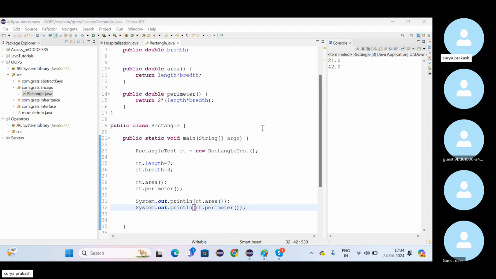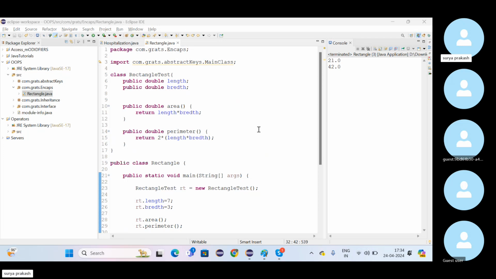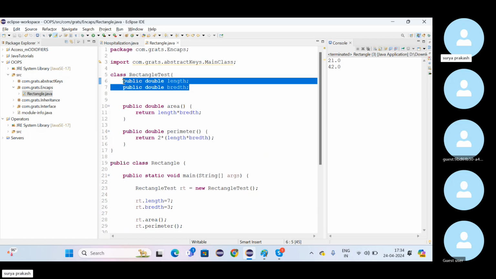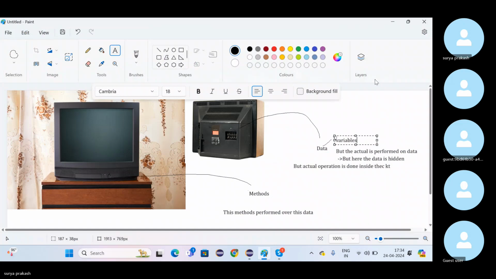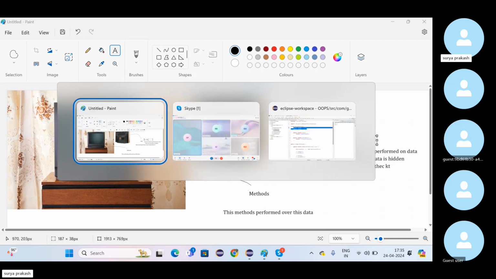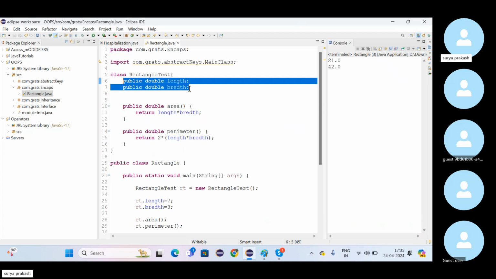We get an output, but here the problem is I want to follow the hiding data principle. Here data means variables. In this TV we are hiding internal circuits. In the same way, in this rectangle example we are hiding this data. Data is nothing but variables. How can we hide these variables?